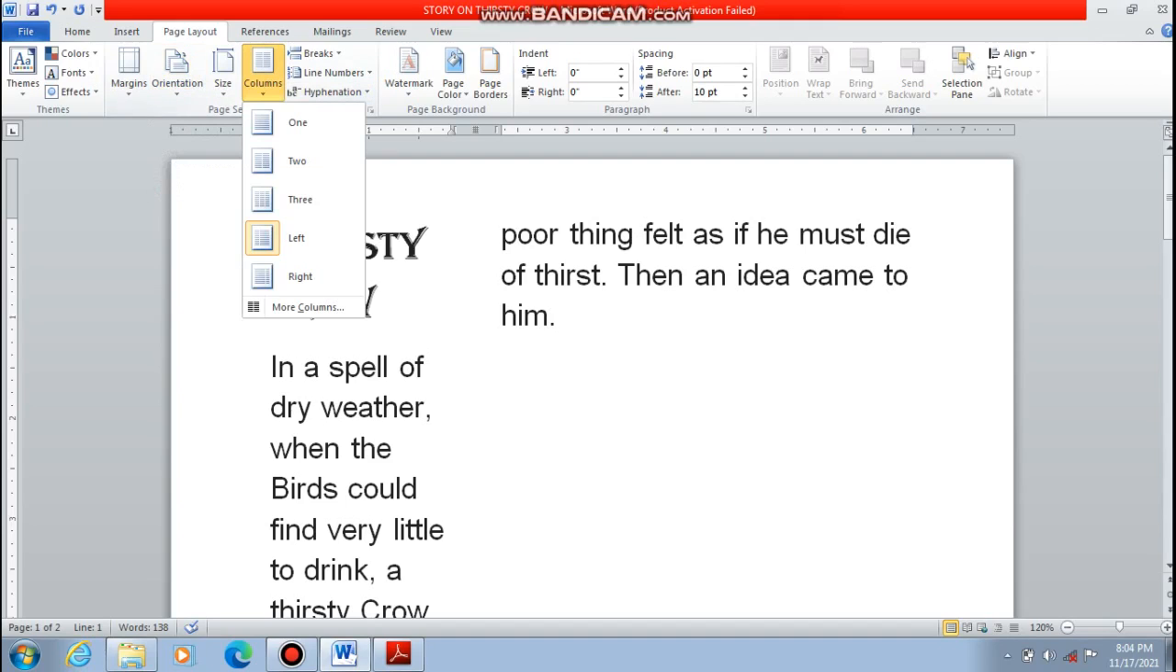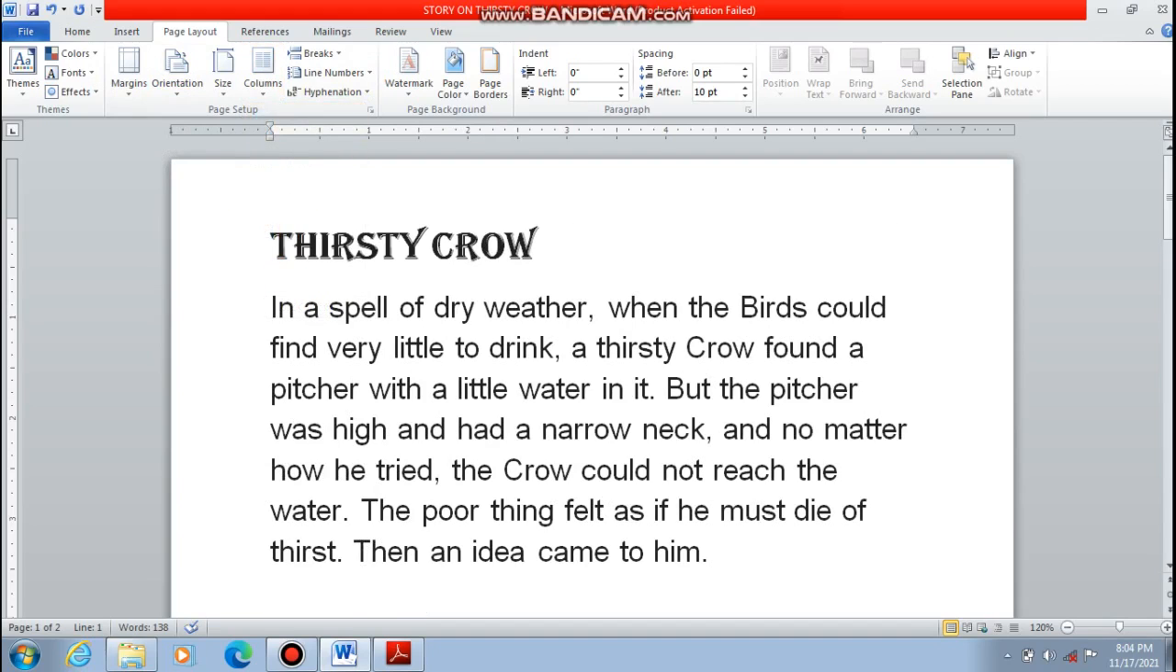Okay, chaliye, I'm moving to the next one. Okay, so this is how you can give a designed form to your newspaper column. So if you want to print a brochure or something else, okay, you can create a newspaper column or a brochure in your own ways.